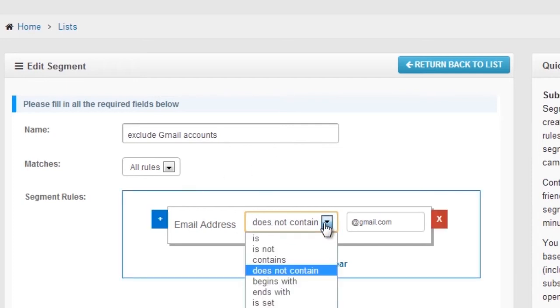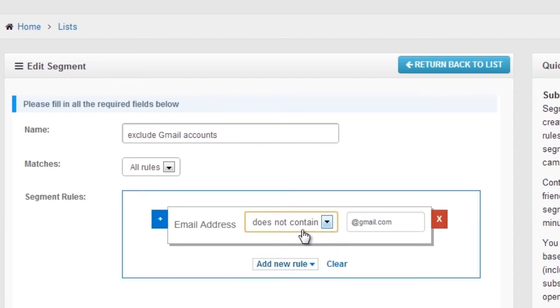So email address does not contain. You can choose is not, contains. You've got a lot of different options here. Now I've chosen does not contain at gmail.com. So in other words, on my list it will send out to anybody that's on my list as long as they don't have a Gmail account.